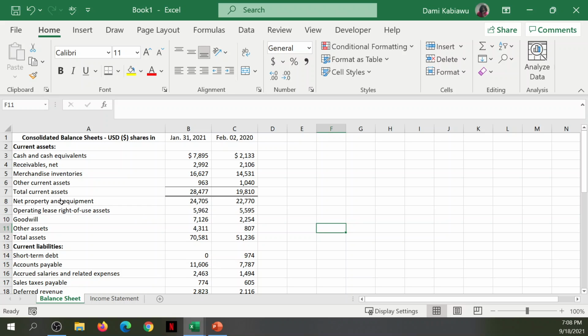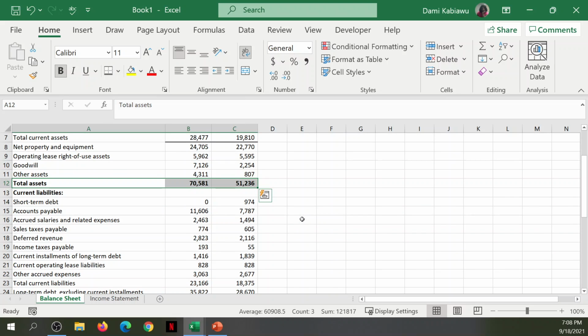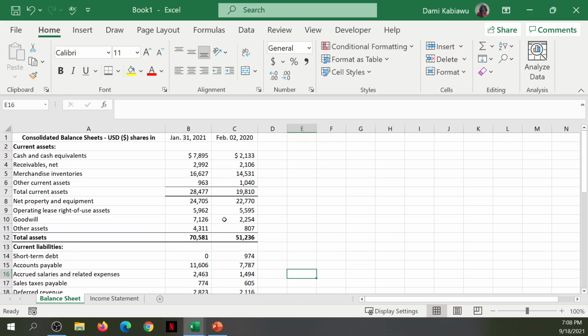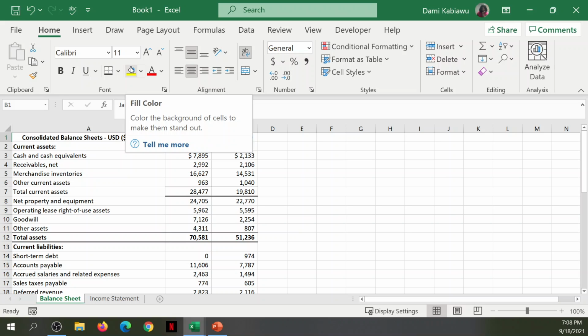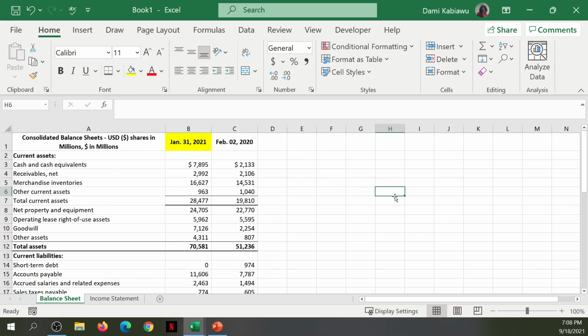I'm going to scroll down. We have total assets. I'm going to make this bold. And yeah, I'm going to put the double line on it too. So if I'm looking for total assets, I know exactly where it is. Dates, this is 2021. I'm going to fill it with yellow just so it jumps out at me and make the dates bold as well.